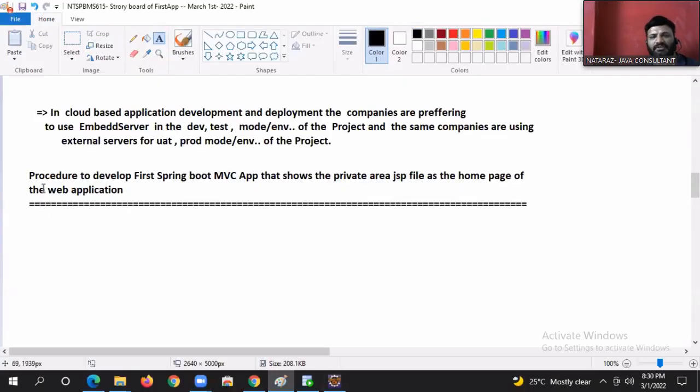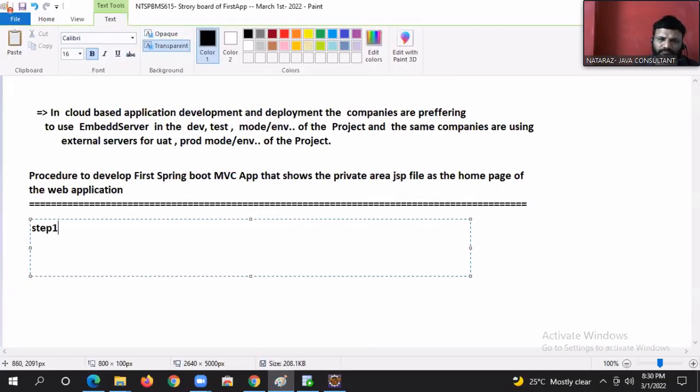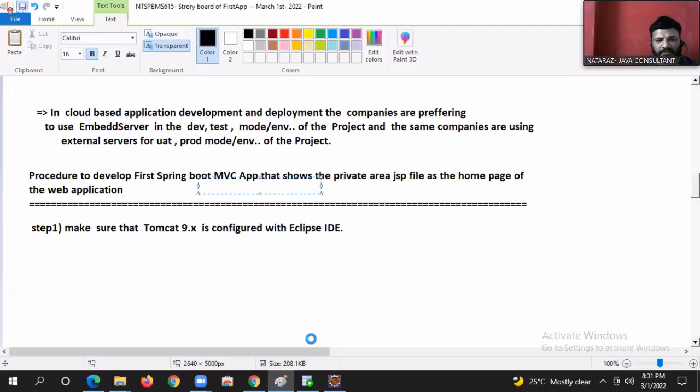Step number 1: make sure that Tomcat 9.x is configured with Eclipse IDE. Don't configure 10.x, guys. Why? Because our APIs are not yet upgraded to 10.x. I think everyone knows that. If you don't know how to configure Tomcat with Eclipse IDE, please wait for the next batch of Spring MVC.